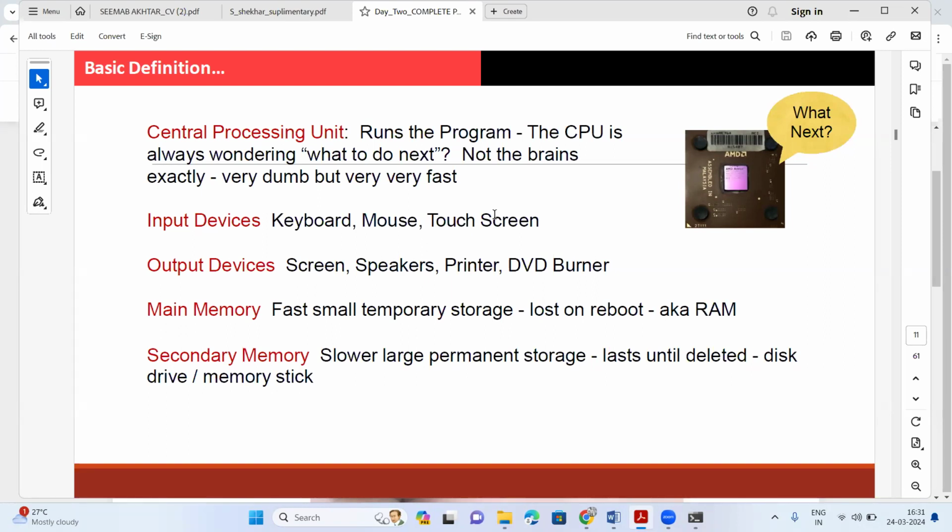Central processing unit, a very important thing built into your motherboard, and these are very cheap units. An input device is a keyboard, mouse, or touch screen, which gives the input information. An output device is a screen, speaker, printer, or DVD burner, where you can see the output like movies and images.